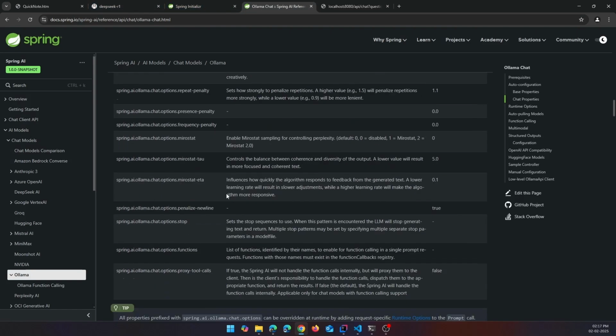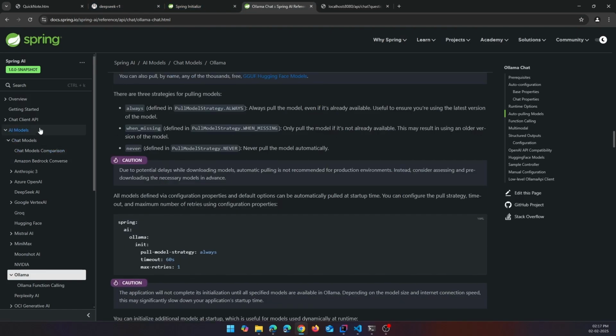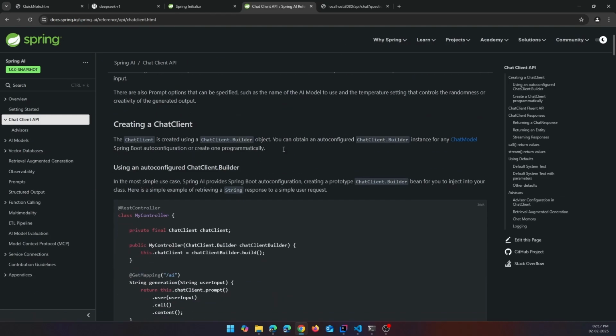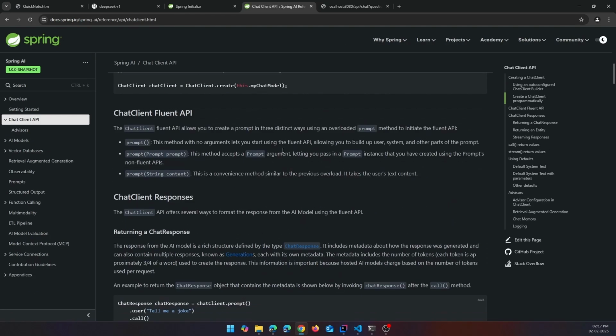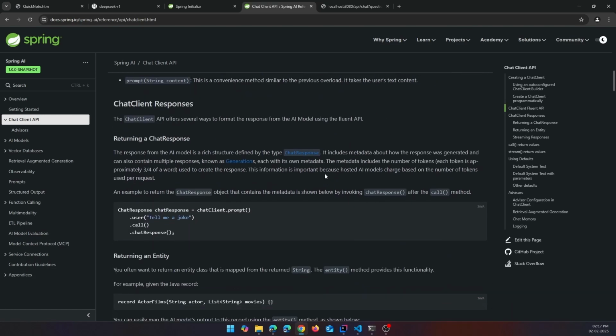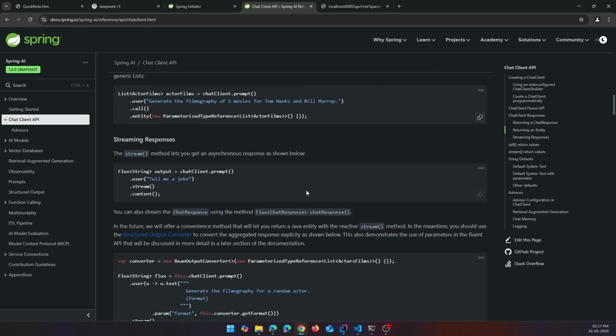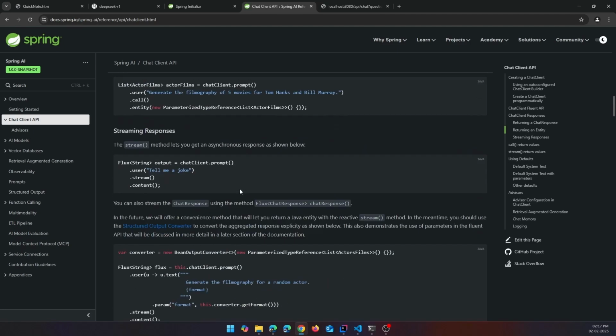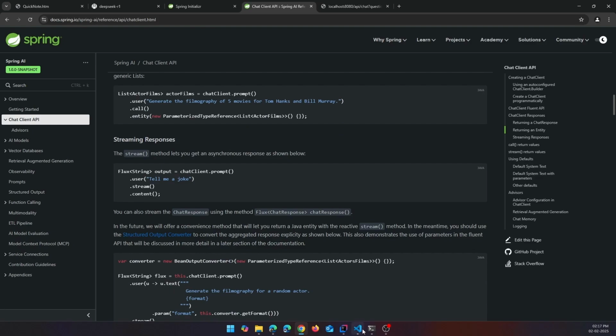Now there are two ways in which we can get the response from our Spring Boot application. One way is the synchronous way in which we have to wait for the response. Wait for the execution to be completed, and after that we will get the response. But there is also one way in which we can stream our responses. So this is an asynchronous response. Let us try out this one.